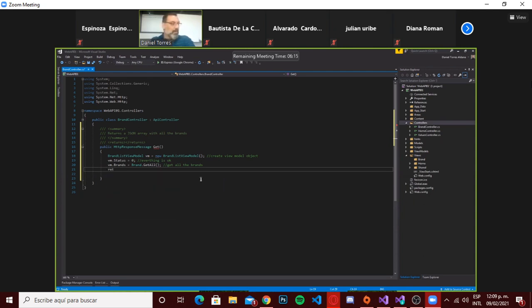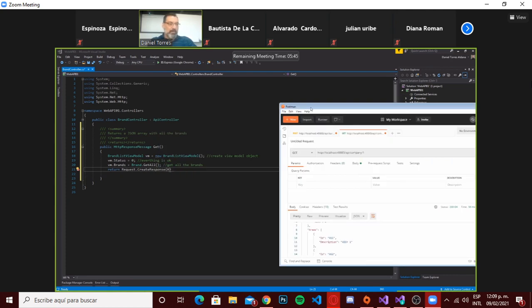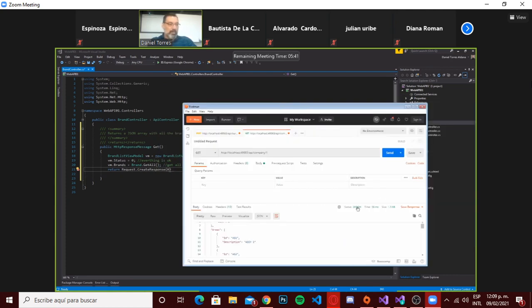So we're going to return request dot create response. And the code, and remember the code is this part here. Let me see if Postman wants to work today. I'm frozen. Oh, there we go. So the post is actually the code that we're gonna return. We want this, okay. We can return other things, but the one we want to return is okay.